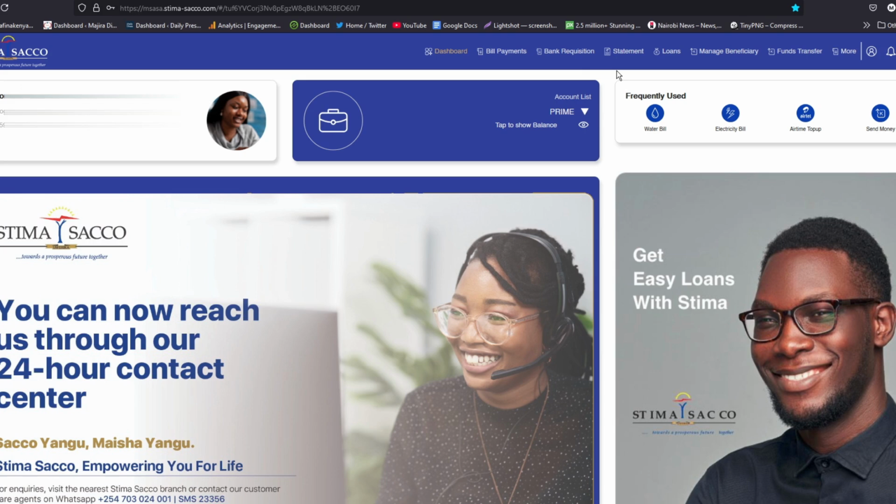Now, once you are logged into your account, there are so many things you can do, such as checking your statements, also checking your loan balance, as well as checking your account balances for various accounts such as Prime, Alpha Deposit, as well as your shares. And the good thing is all this is for free. Not even a single shilling will be deducted from your account or from your Prime account.